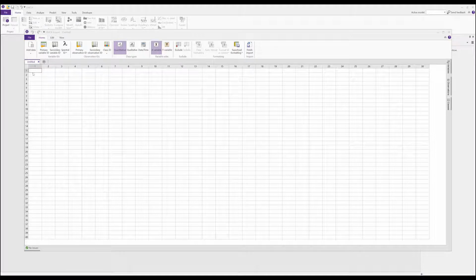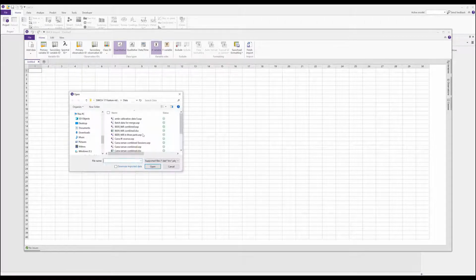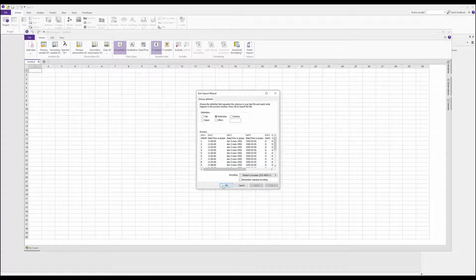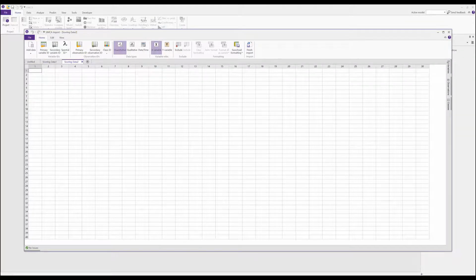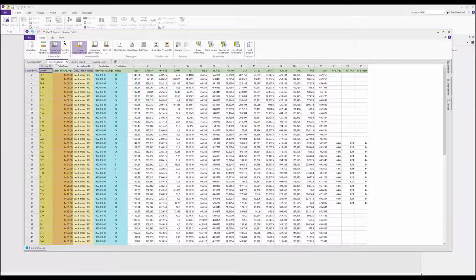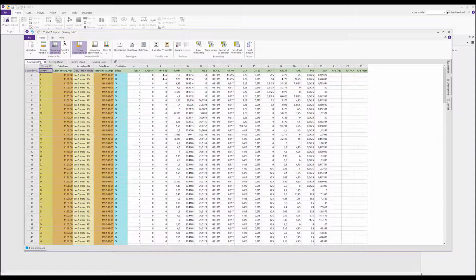Next stop in this video is the import, which is the beginning of all projects. We've extended our multi-file import to also include text-based files like CSV and TXT. When you import several tables of data at the same time, you need to check every table to make sure that the configuration of rows and columns is correct.